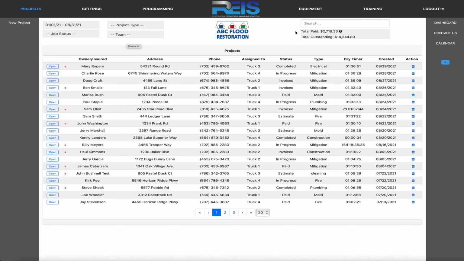Also, you have total paid, which shows what you've been paid according to what's showing on the date right now, and projects and teams and statuses. Also total outstanding. So these two will correlate with the calendar dates, as well as project type, team, and status. So very, very powerful.